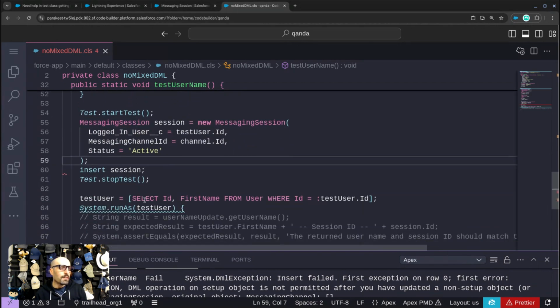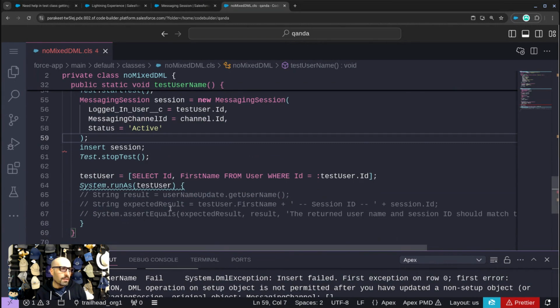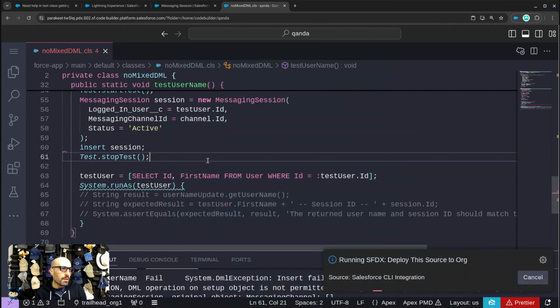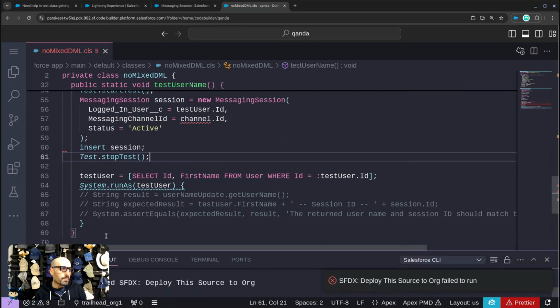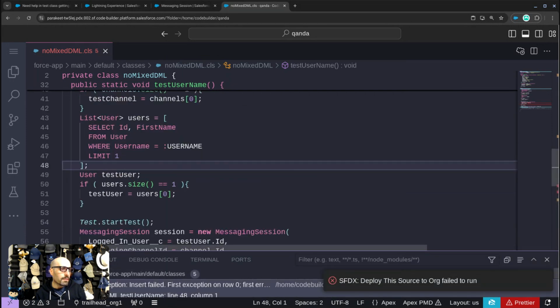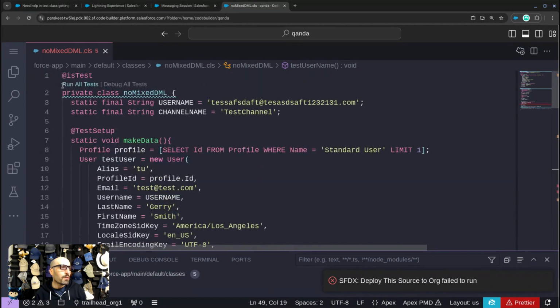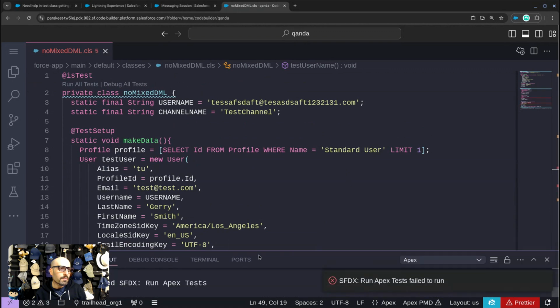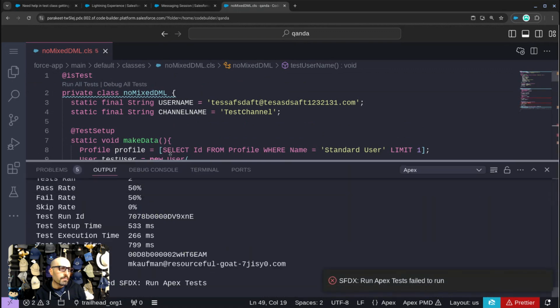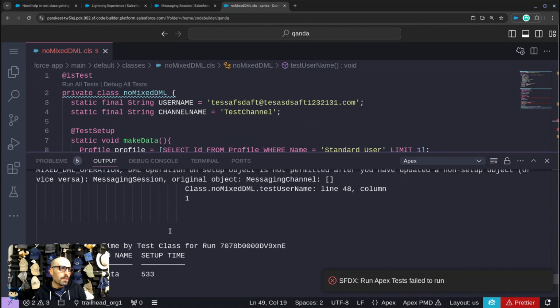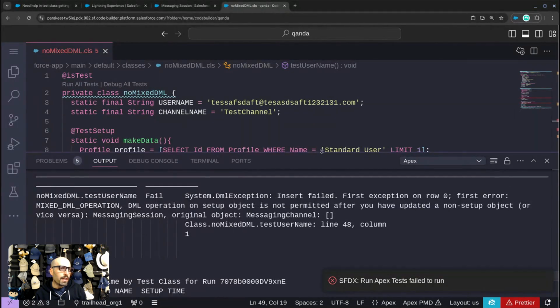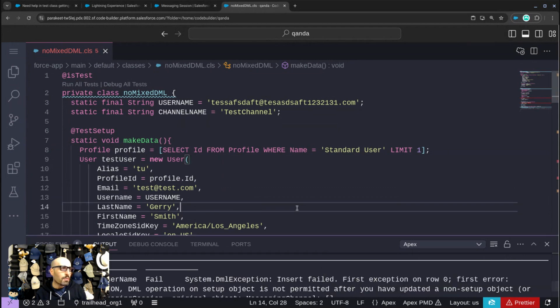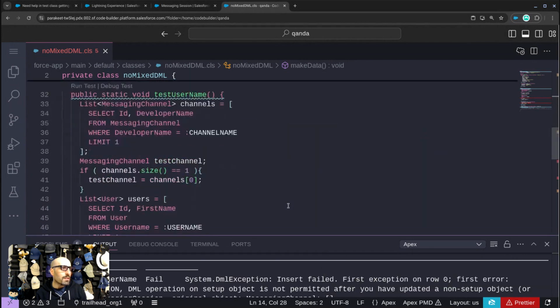But let's see. So I'm going to deploy this. Hopefully we got no errors now. Oh, I think I got an error. Nope, it's that same one. It's just there from before. Okay, let's run all tests. Fishy. Line 48. It's not compiling, is it? It's not deploying. So for some reason, this is not deploying.